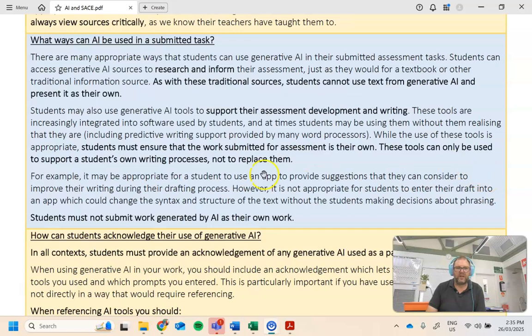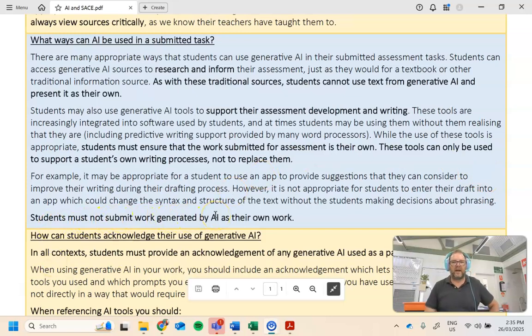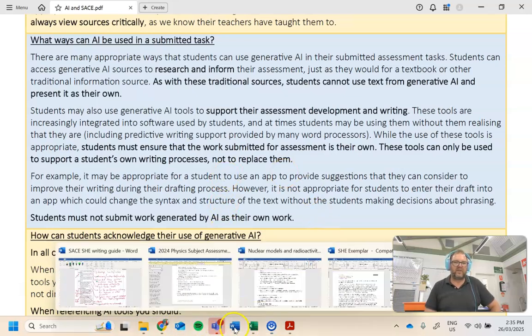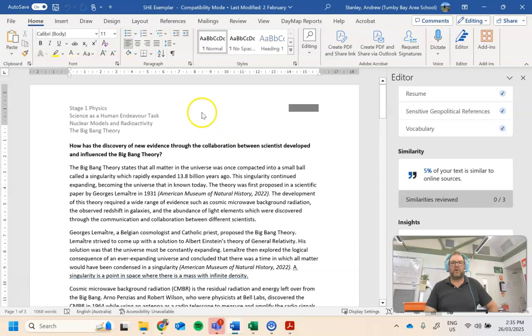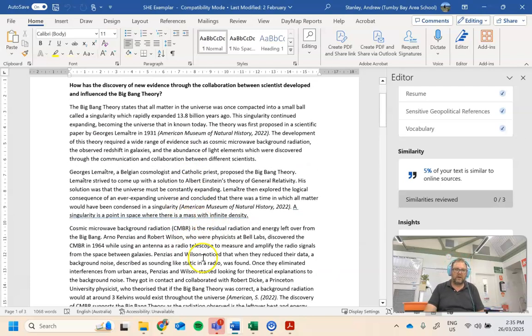As I said, really emphasizing, students must not submit work generated by AI as their own work. So just some quick examples of that. You've probably seen in Microsoft Word, it does the little lines under the letters.